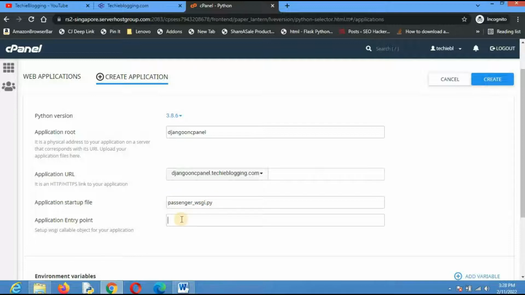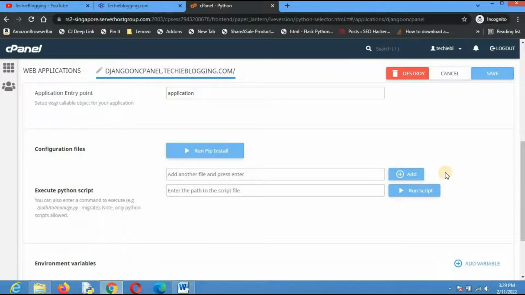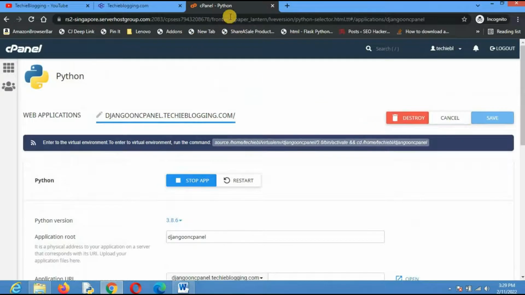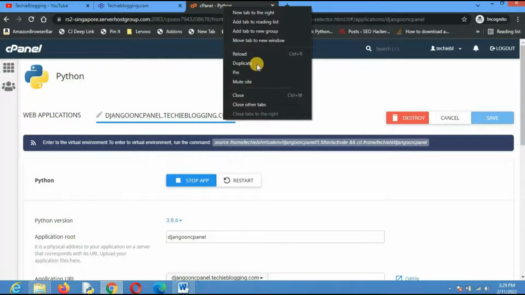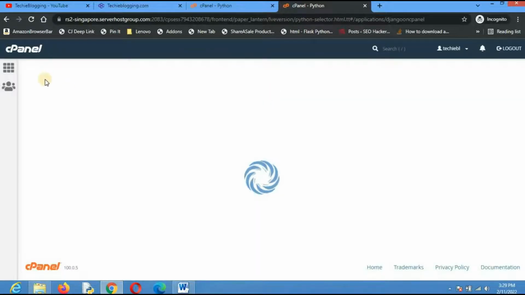Now application entry point, just type application. Now that's all. And here you will have to click on create. Now the successful creation of the Python application has been done. Now what we will do, we will keep this tab open. We will create a duplicate tab, and from there we will go to the home page of cPanel.